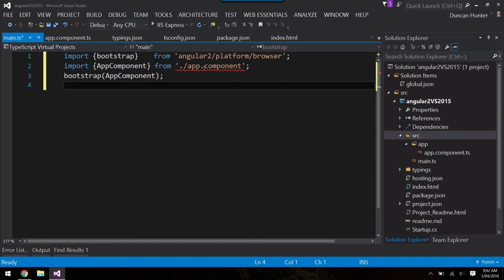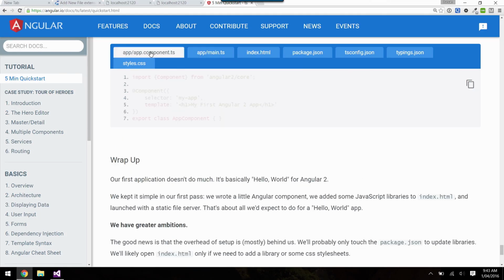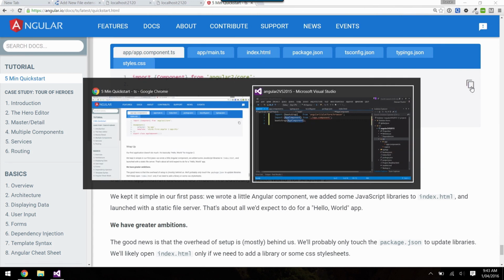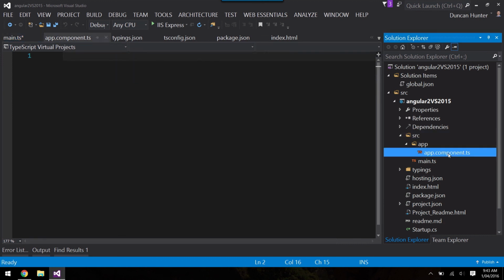And you can see it's complaining straight away going, I don't know where this path is because we haven't got it. Or we have got it, but we haven't got an app component in there. So that's the last piece of the puzzle for us. So I'm going to come over to our here and go into our app component.